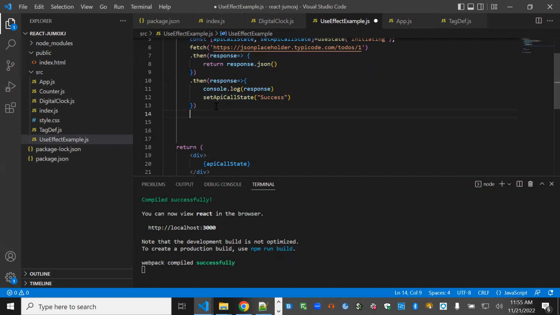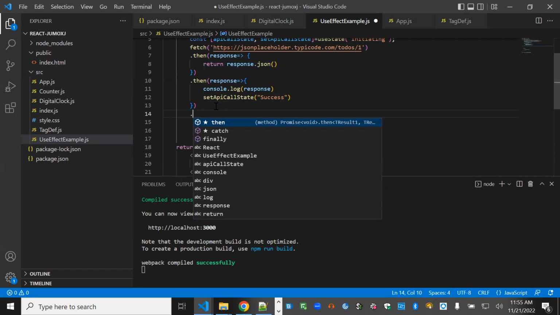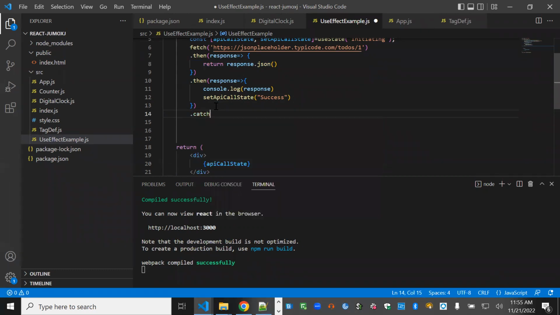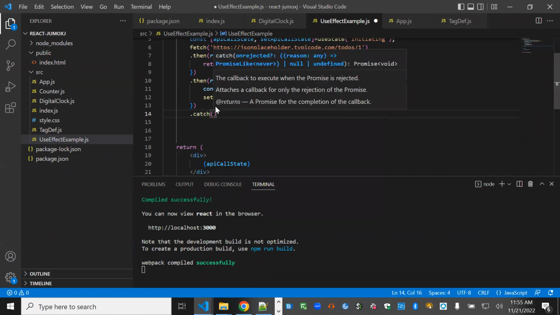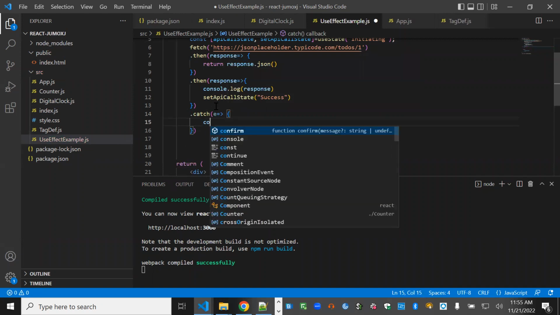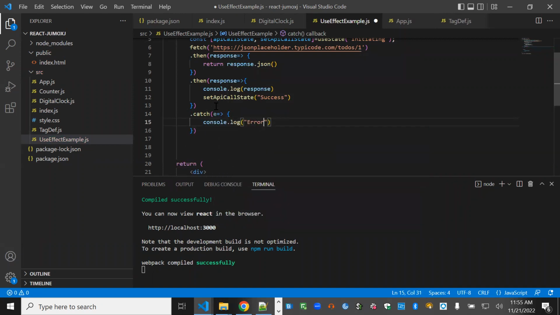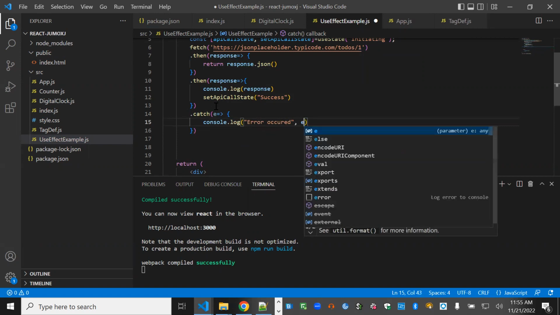One more thing that I need to do: as you can see, there are three methods on a promise that you can execute. One is then, one is catch, one is finally. So let's go for catch, because if there is some kind of error, then you also need to catch that, right? So just console log that error occurred and just print the error.